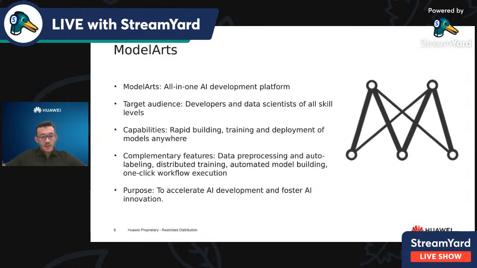With ModelArts, you can build models without coding, and it supports tasks like image classification, object detection, and analytics.